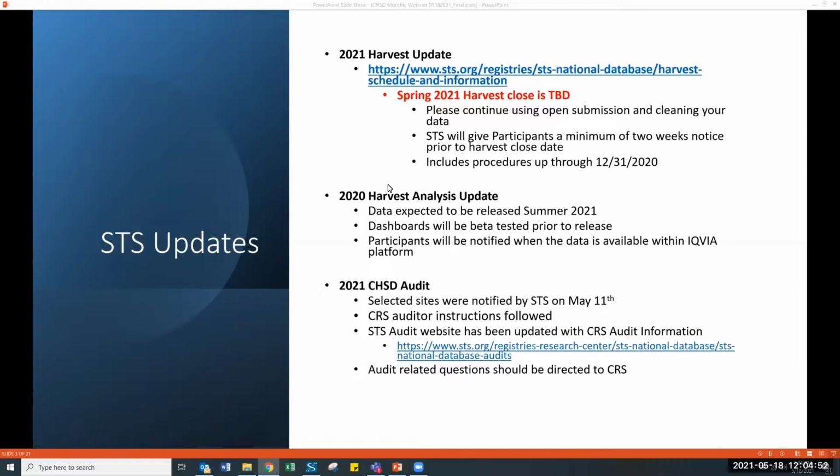The 2020 harvest analysis update, we are expecting that data to be released to you all in the summer of 2021, around the July timeframe. Know that the dashboards will be beta tested prior to releasing that data, and you all will be notified once that data is available within the platform.